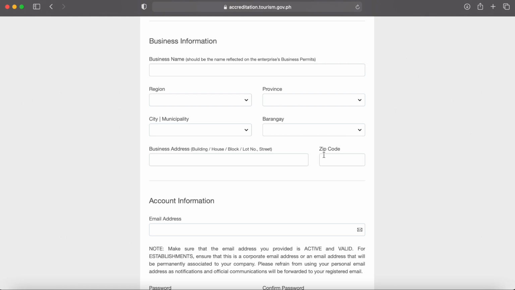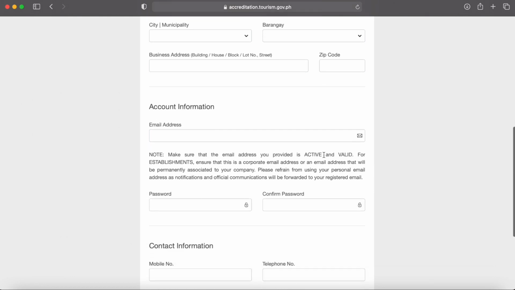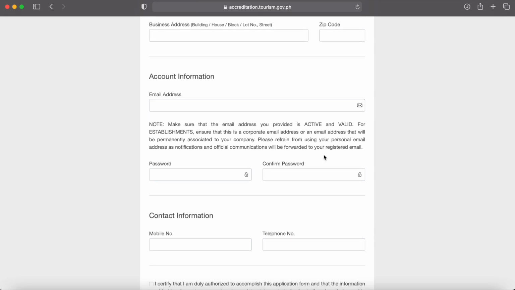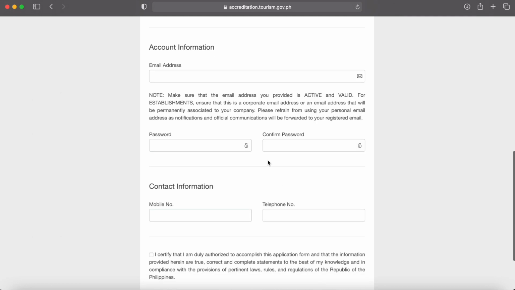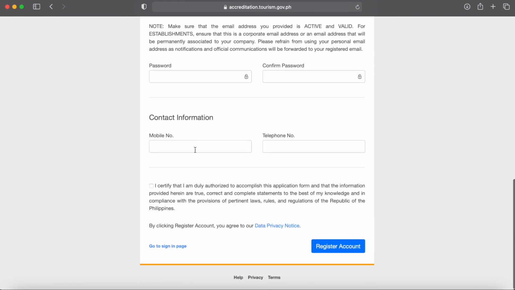Alrighty, so next information that they're going to ask you is your account information. From here, you need to provide your email address, and of course, secure your account with a password. Just enter your elected password and confirm it. And lastly, the contact information here is also very important, because when they do their inspection, they would randomly be contacting you.